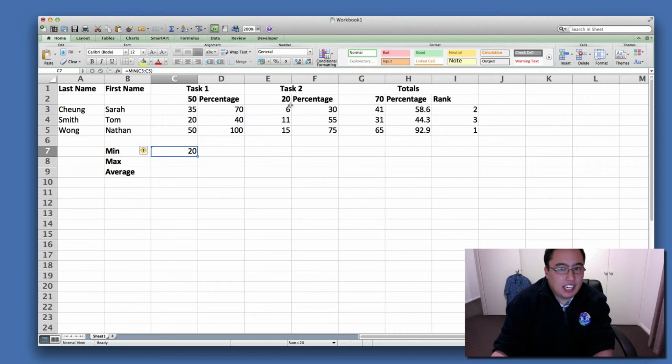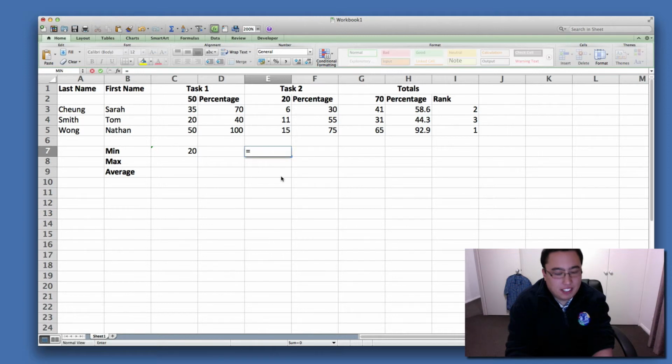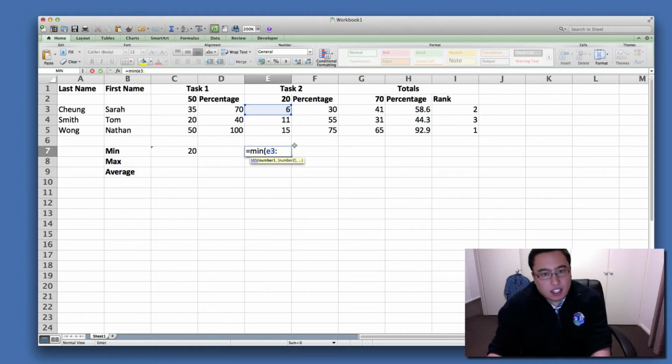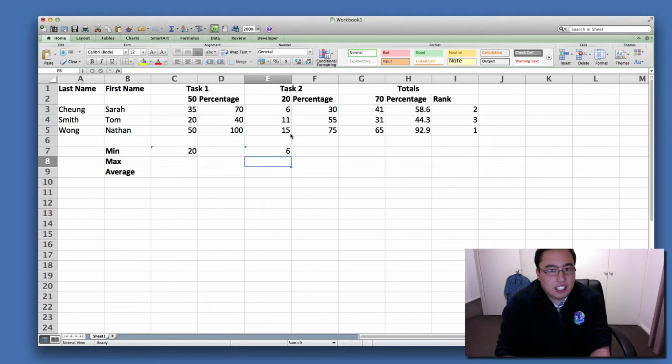I'm going to do that again for task 2. So in E7, I'm going to click, push equals, type in min, open bracket. Now my marks start in E3, so I'm going to type E3, colon, and then they finish in E5. Close brackets, push enter. So you can see that the lowest mark here was 6.